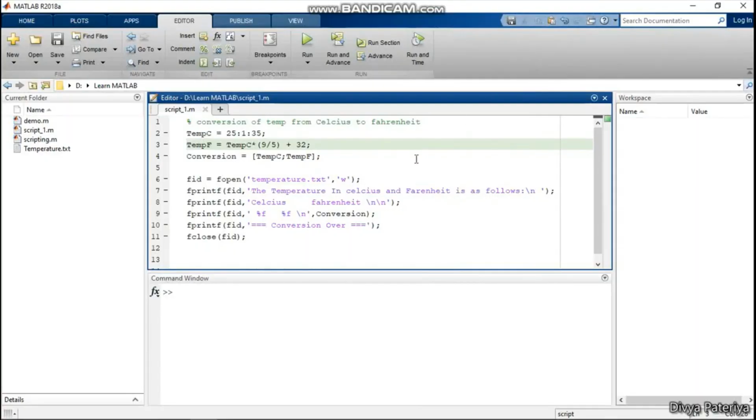Hello and welcome everyone. In the previous video, we converted the temperature from Celsius to Fahrenheit, and we were writing all of that inside the script file. But now in this video, we are not going to write the commands in the script file, we are going to work inside the live script file.